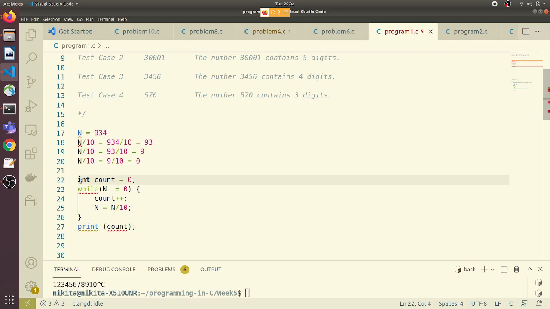But before that, we used another variable called count, in which we are going to keep the number of digits. So count is the number of digits. Capital N is our original number, the input number. Then here in the condition we are checking n is not equal to 0.